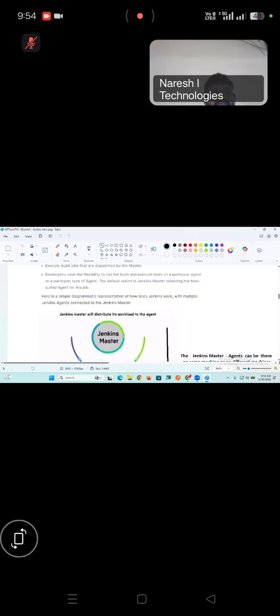Here is a simple diagrammatic representation of how Jenkins works. The build process for 100 microservices is given to the master. It will take 100 agents or 50 agents, that depends. Moreover, agents will be in different languages also, because it's not compulsory that all microservice projects will be in the same language. They can be in different languages, so different agents will be used to build different projects.